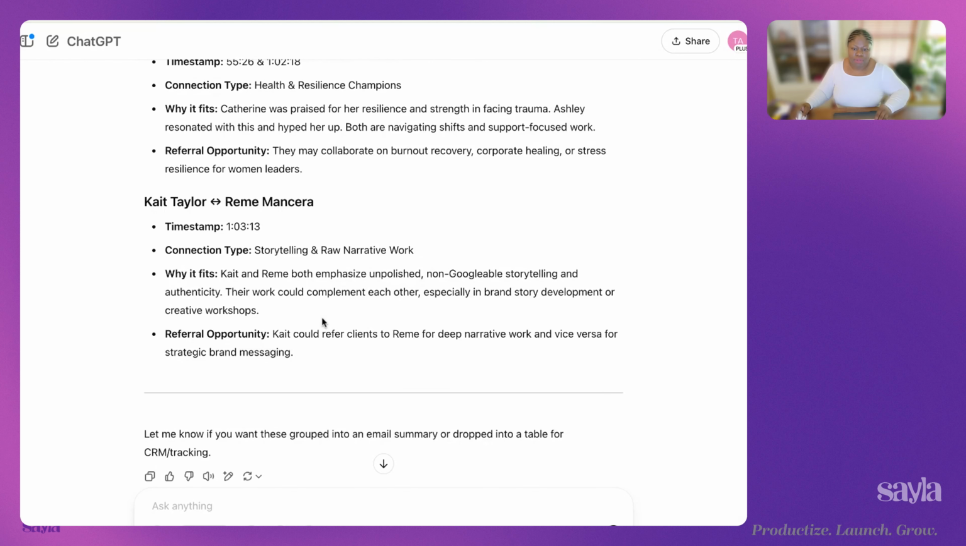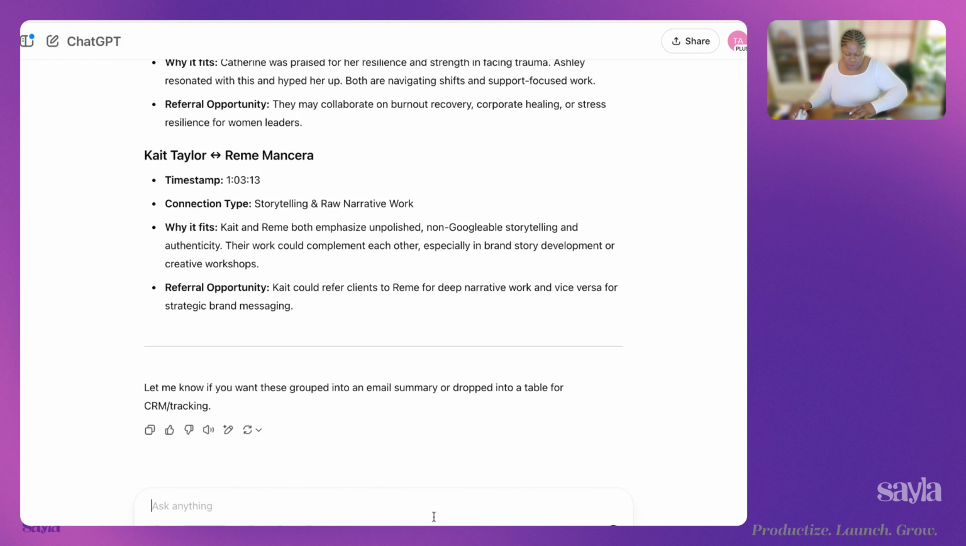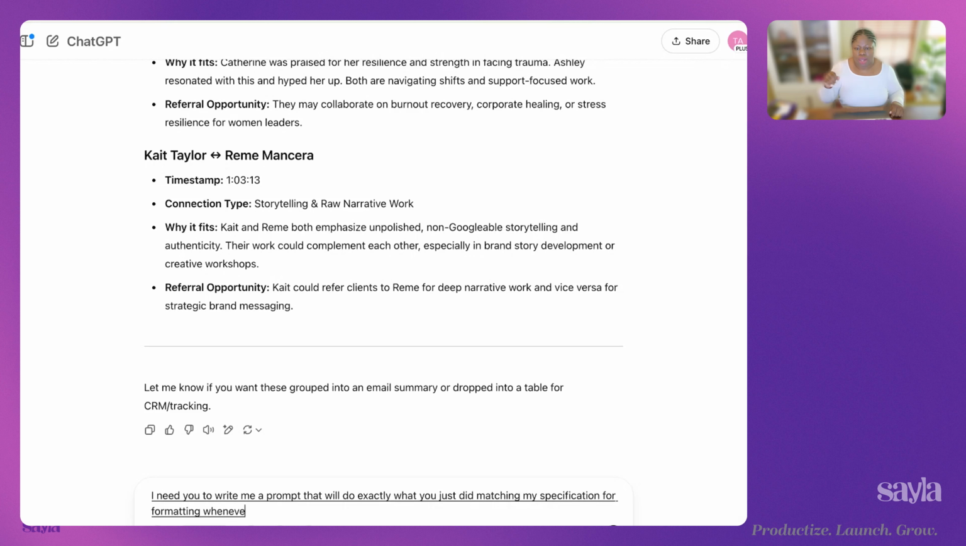All right, so I love this format. Great. Now I'm going to go for the win with the prompt. I need you to write me a prompt that will do exactly what you just did, matching my specification for formatting, whenever I say I want a connection report.